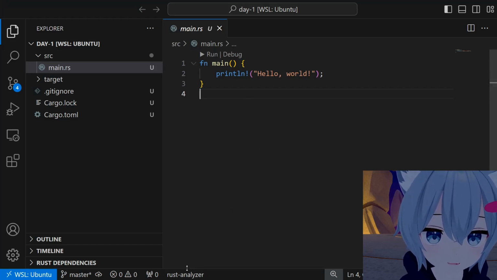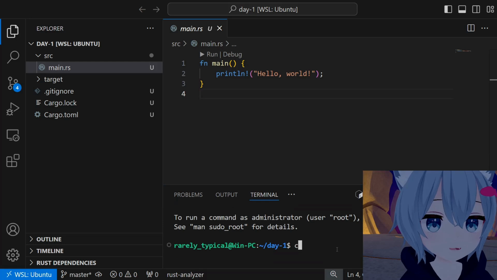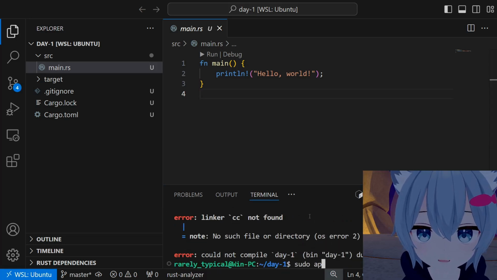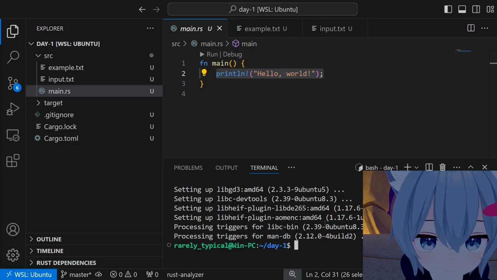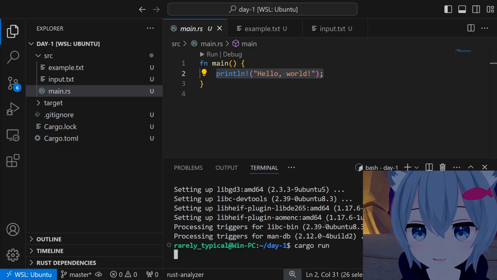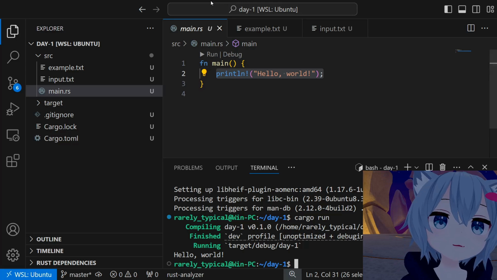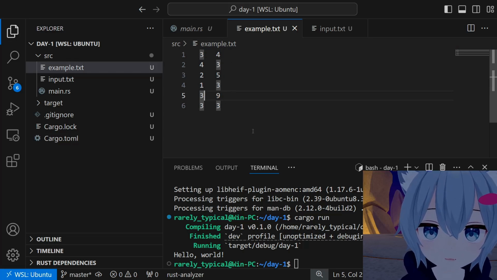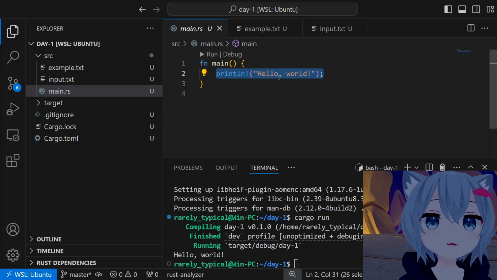Let's check that everything's working as it should. Cargo run. Oh, I haven't installed GCC. Does cargo run work now? It sure does. Okay. So my plan: make a list of the numbers on the left, make a list of the numbers on the right, then sort them, and then start comparing.